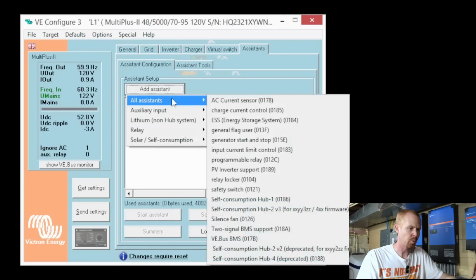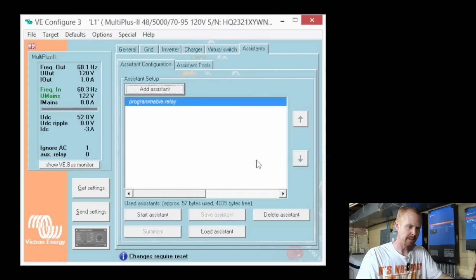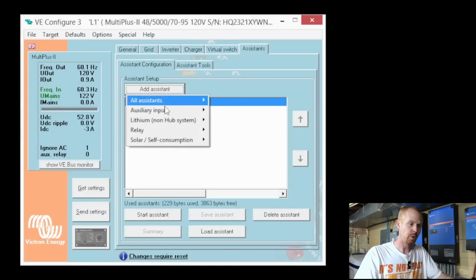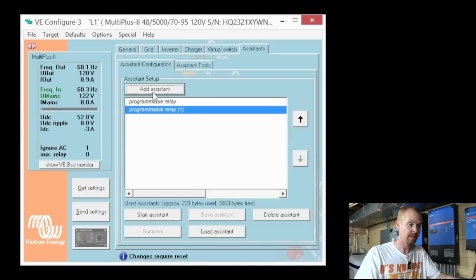And if you want to control the AC input using an assistant, you will end up using a programmable relay. And actually, you're going to need a programmable relay to turn the AC input connection on, and then you're going to need a programmable relay to turn the AC input connection off. And you'll also need an assistant to basically assign the AC input as the relay that you're trying to control. So we're going to add 2 programmable relays. Remember, you've got an on and an off.